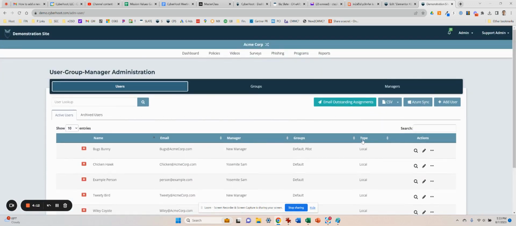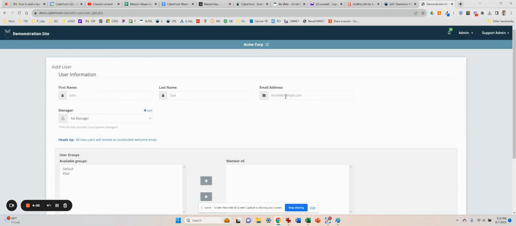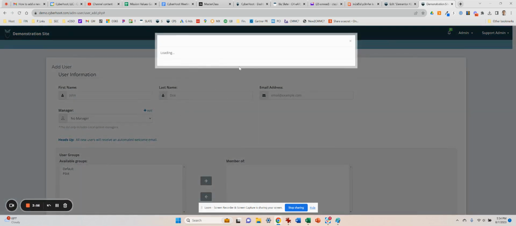First thing you'll do is look at type. If it's local, that means they're adding users either through a CSV file or one at a time. And to add a single user to a client, you just click on the Add User button, fill out the first name, last name, email address, select the manager from the list or add them manually if they don't exist yet.